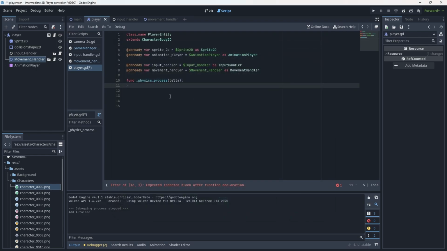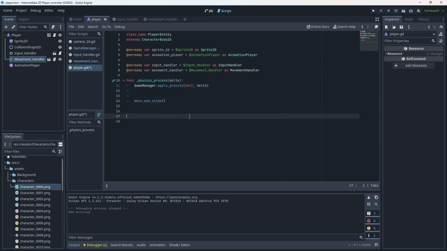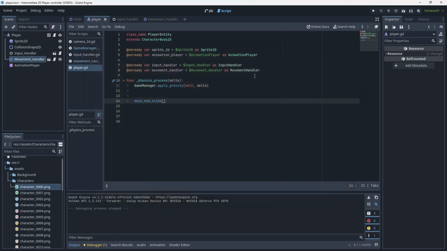Now, in our physics process, we want to call our game manager and then call apply gravity, and then pass in self and delta. Now, before this will function, we need to call move and slide on our character. Reason for that is this is the trigger. This is the, okay, I want you to apply physics or the movement that I want you to from our velocity to our character. So now let's press F5 again and see that our character now falls to the floor. Perfect, working. Everything we want.